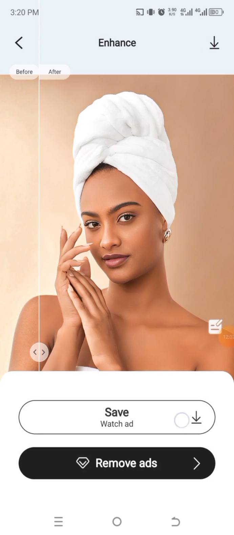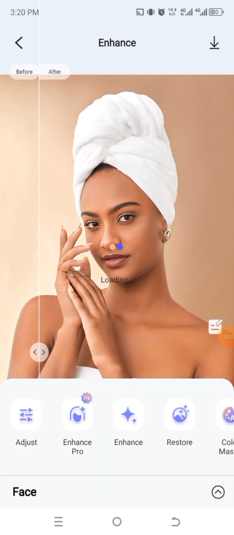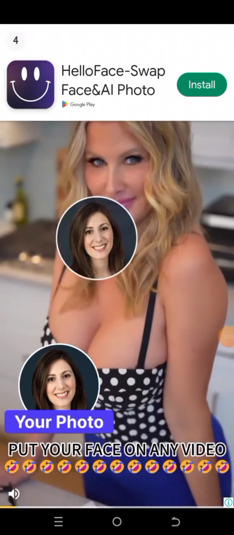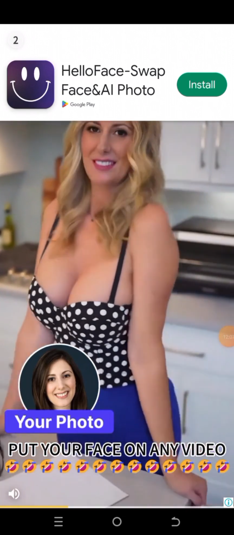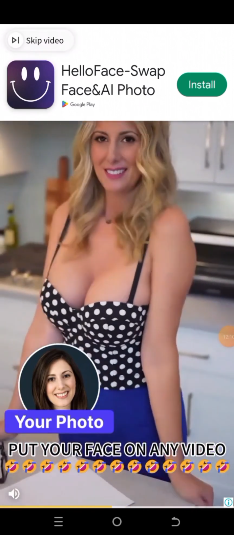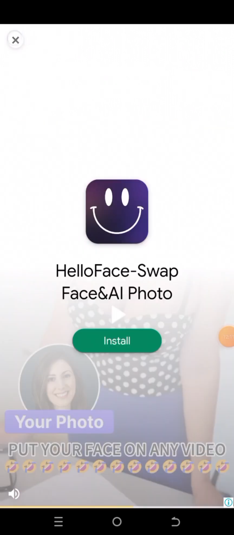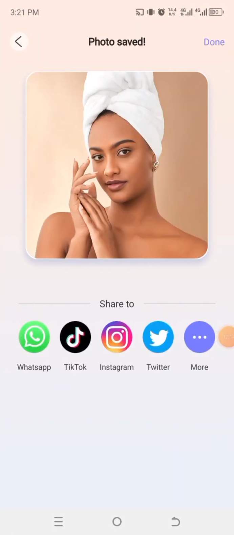And we might still have to watch ads, or maybe sometimes we wouldn't. So let's see, maybe or not. Okay, we're still watching ads again. But this time, I think it's just 5 seconds. So I think it's done. Click skip video, click cancel. And this is our result.